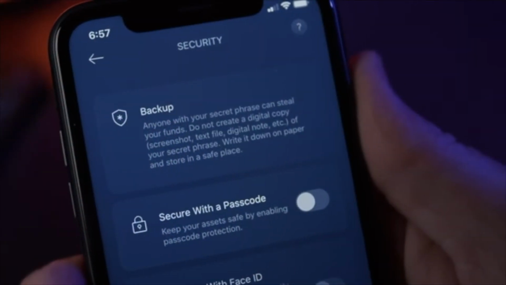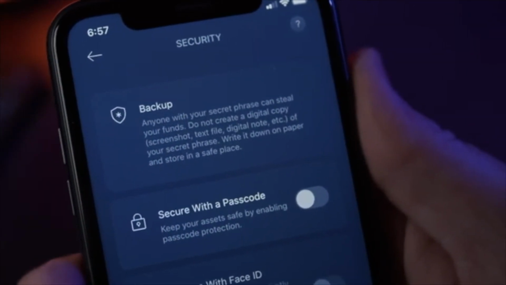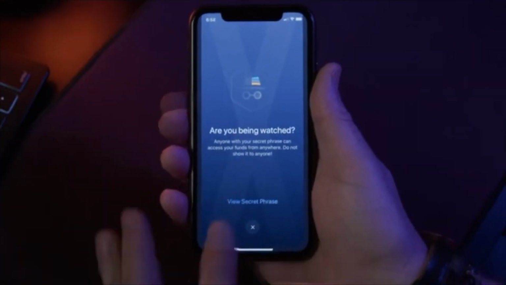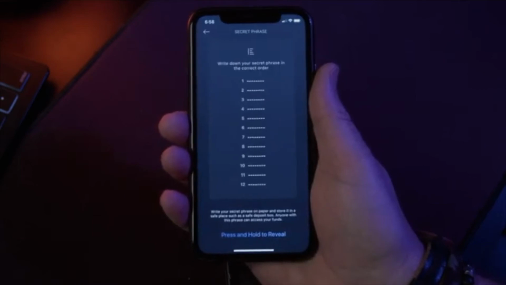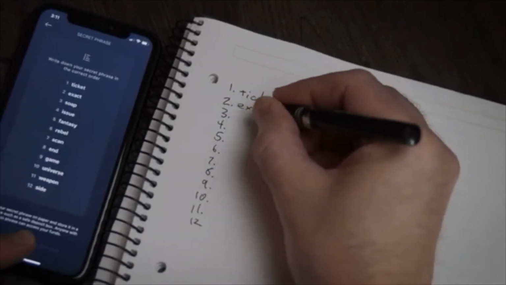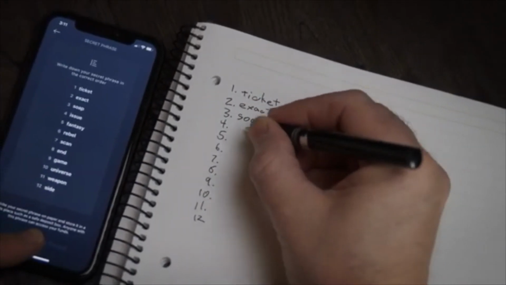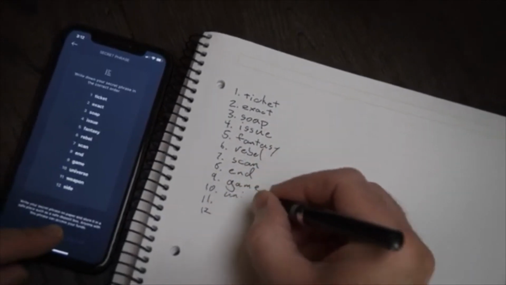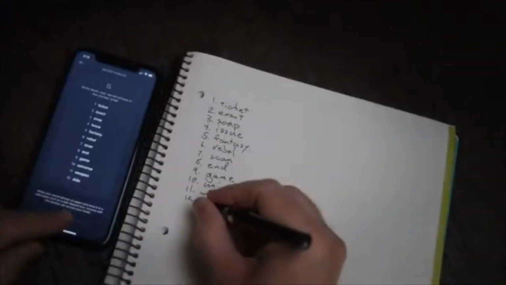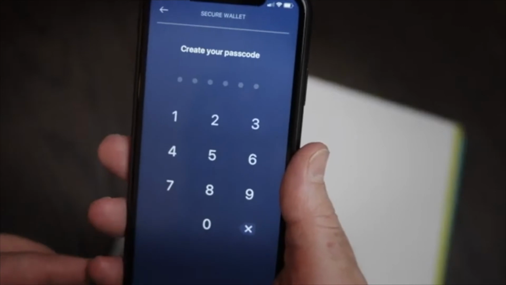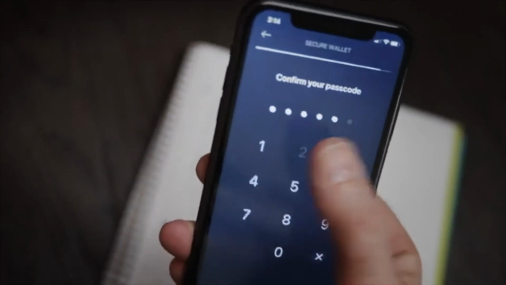Remember, anyone with your secret phrase can access your funds. So make sure you're in a safe, private place before continuing, then press View Secret Phrase. Write down your secret phrase on paper in the order from 1 to 12. Remember, never take a screenshot of your secret phrase. You'll need to press and hold the screen in order to reveal the phrase. Once your secret phrase is written down, you will always have access to your funds, even if you lose your device. Next, press the back button and then secure the wallet on the phone by creating a passcode or PIN.